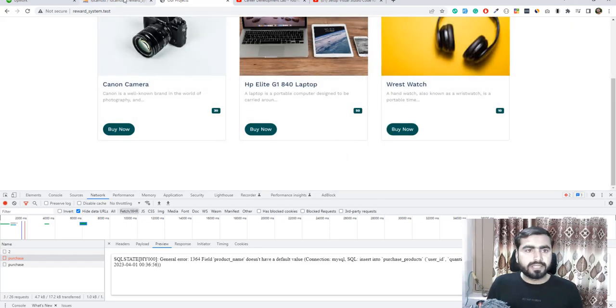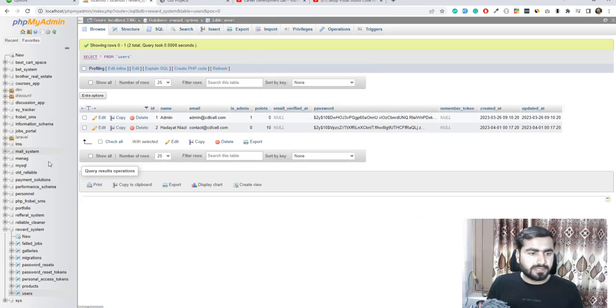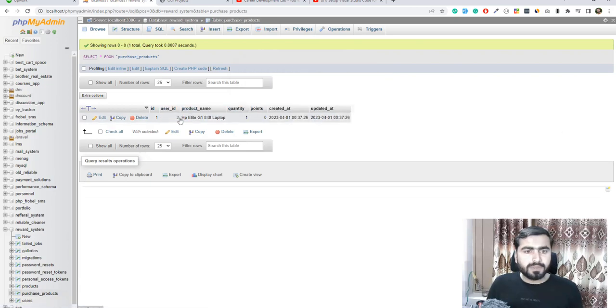successfully," right? And if I visit this database here, refresh, product purchase products. Okay, and yes, we are getting the user ID here, right? And also displaying the product name, its quantity, and its points, right?